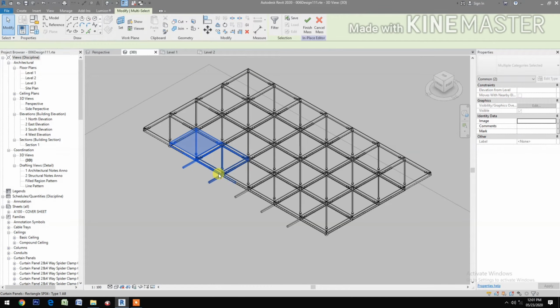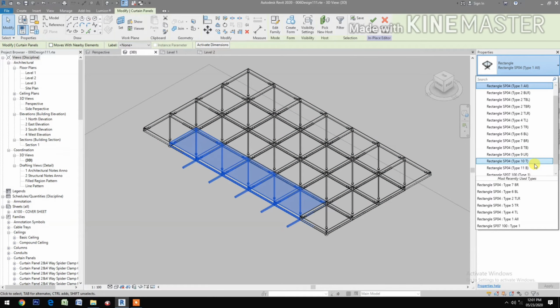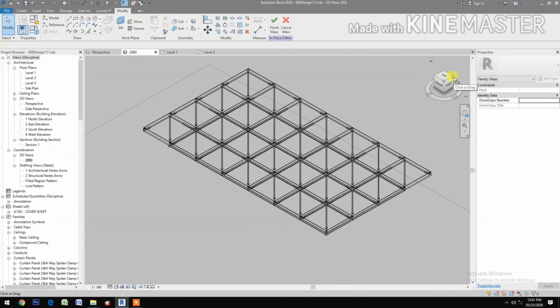select, okay, select it again, 1, 2, 3, 4, 5, then change it to top bottom left, okay, perfect. Let's rotate.